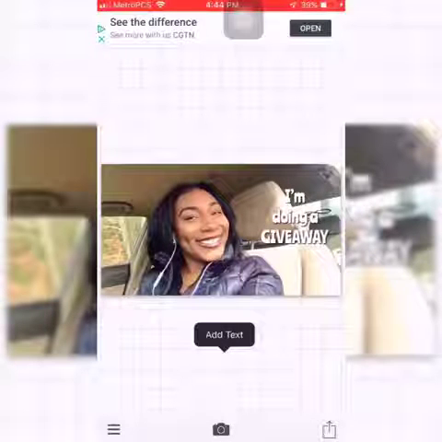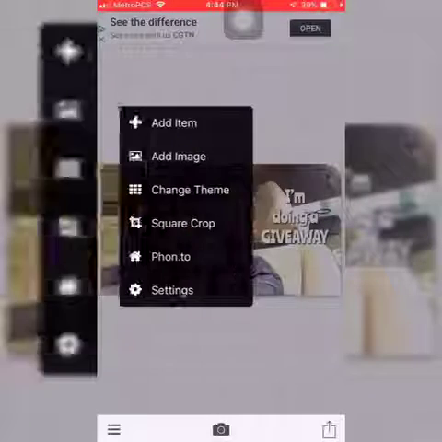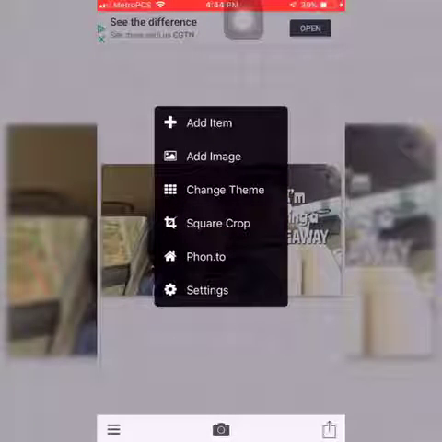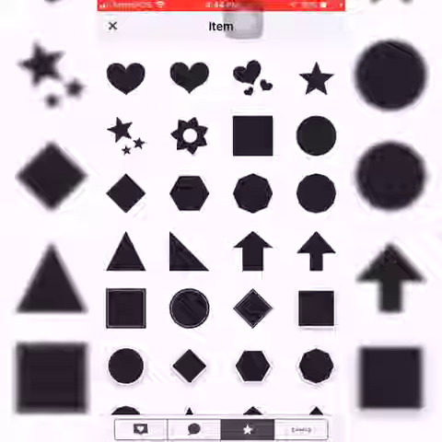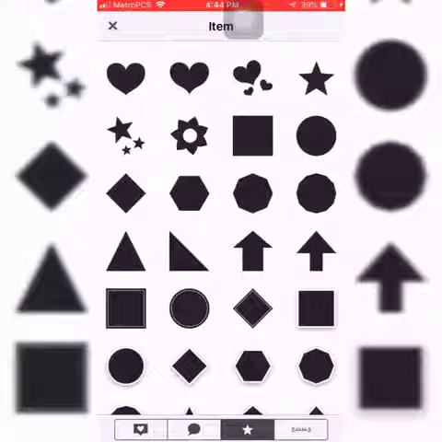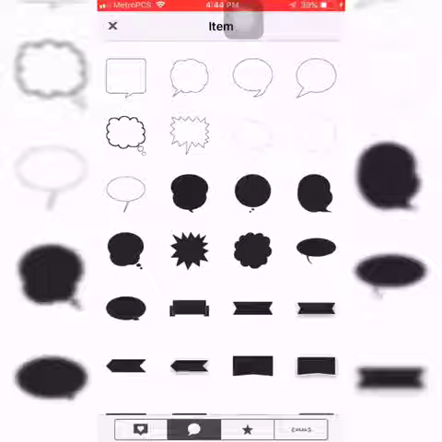Then look down to the left hand corner where the 3 lines are. Push that. Then you're going to add an item. And then you're going to move over to the speech bubble next to the star. Then choose the one that's in the second column, 4th row. Looks like I don't know what that is, but that's the one we're going to pick.